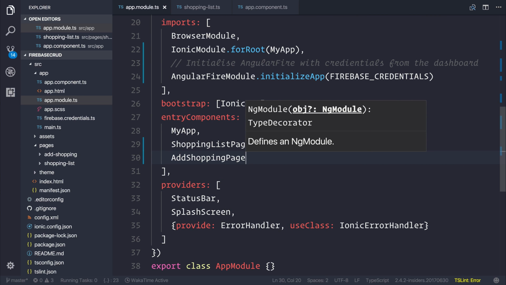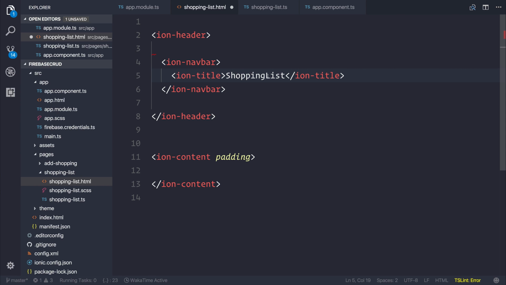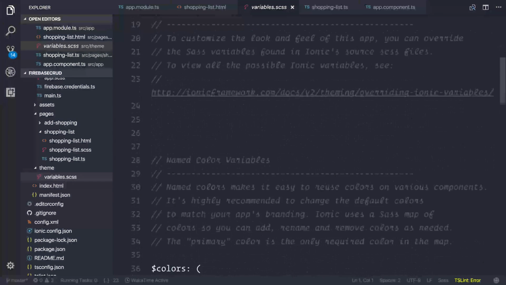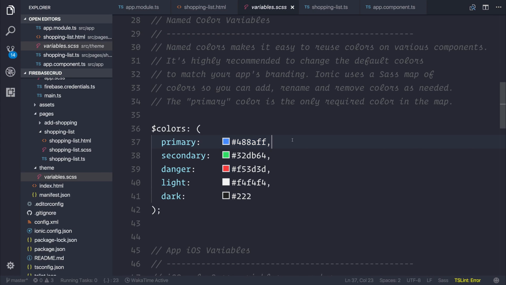Awesome. We can now add a button from our shopping list page to navigate us to the Add Shopping page. We can first start by navigating to the shopping-list.html. This is the view for our shopping list page, and we can change our title to simply add a space here inside of our shopping list. And we can also add a color to our navbar. That color is up to you, but I'll be adding primary. This comes from our variables.scss under the primary key here. If you want to change the color, you're more than welcome.